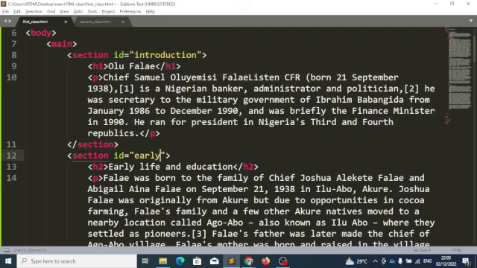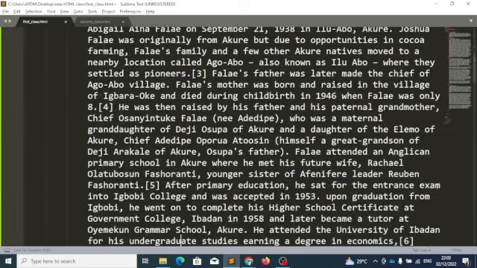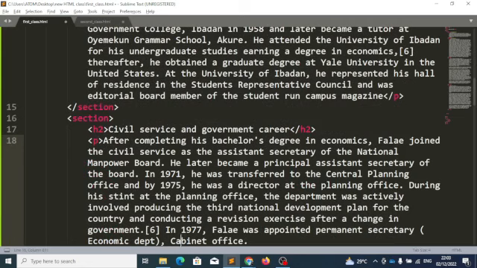This is the early life. So this is another section. Then I can say this is another section. This is the civil service section. ID civil service. This is another section.